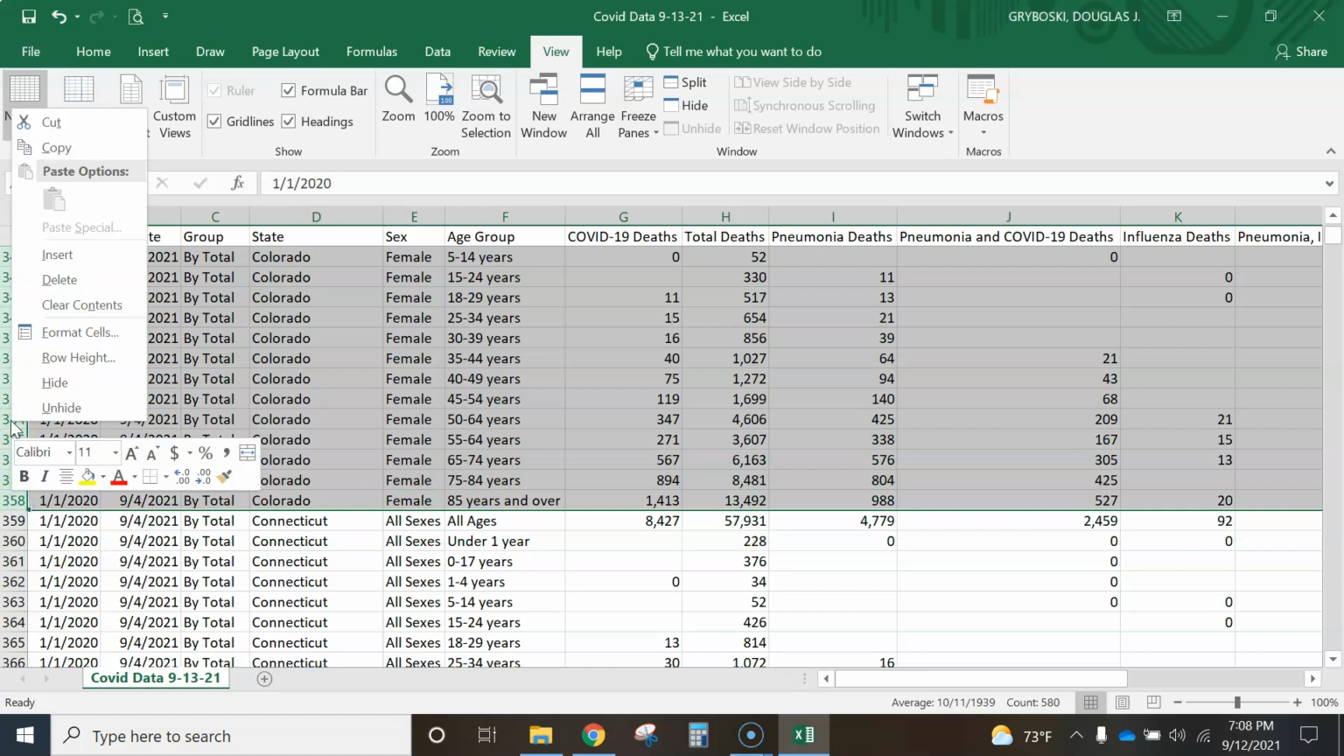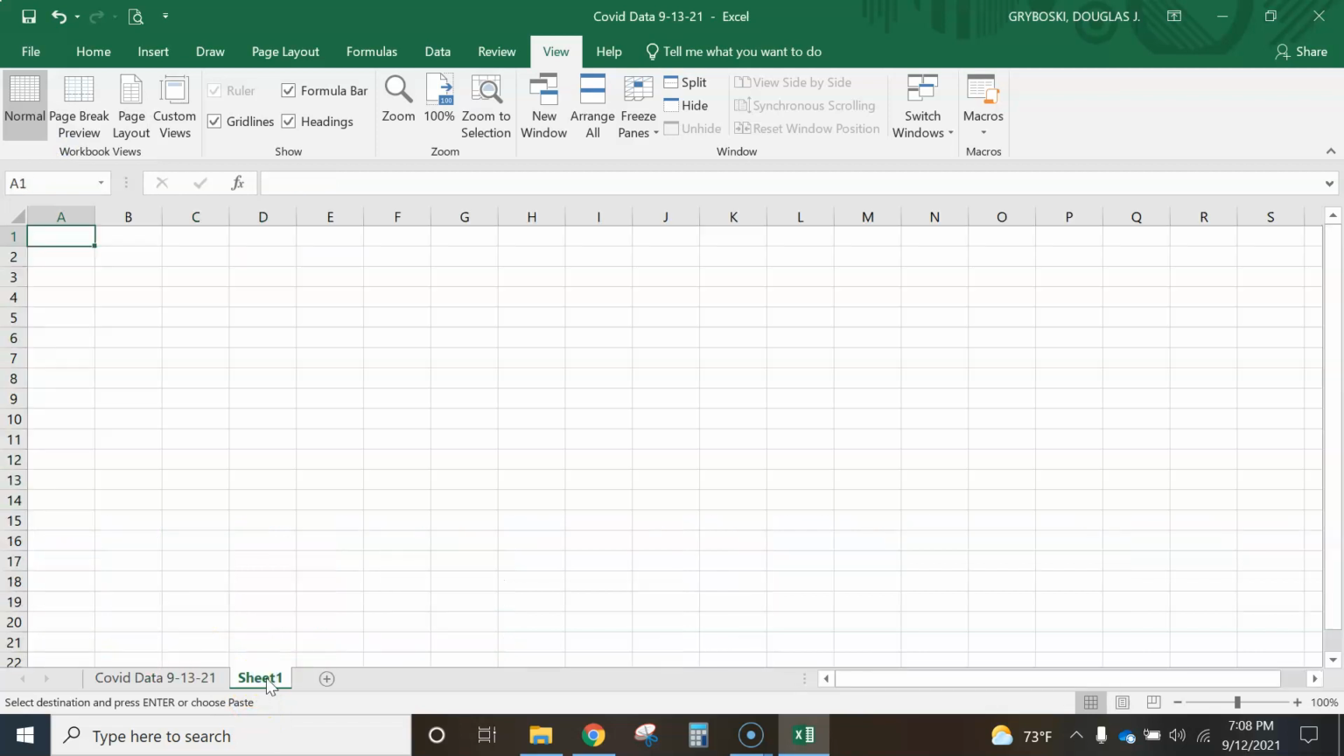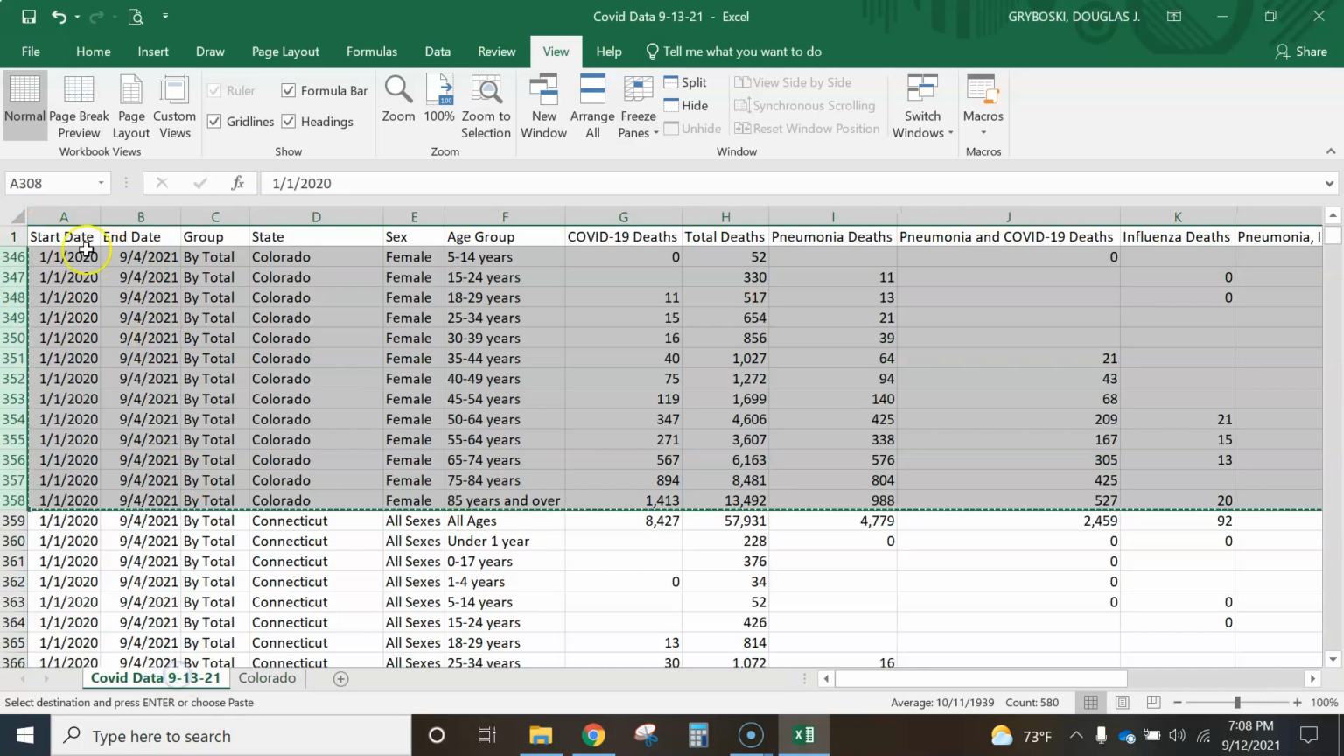Now right mouse click. Let's copy this, and we're going to paste it in a new sheet. I'm going to double click this sheet and call it Colorado. And then what I'd like you all to do, go ahead and paste it. Control V to paste. But now we need a header row. So let's go back and let's grab that header row.